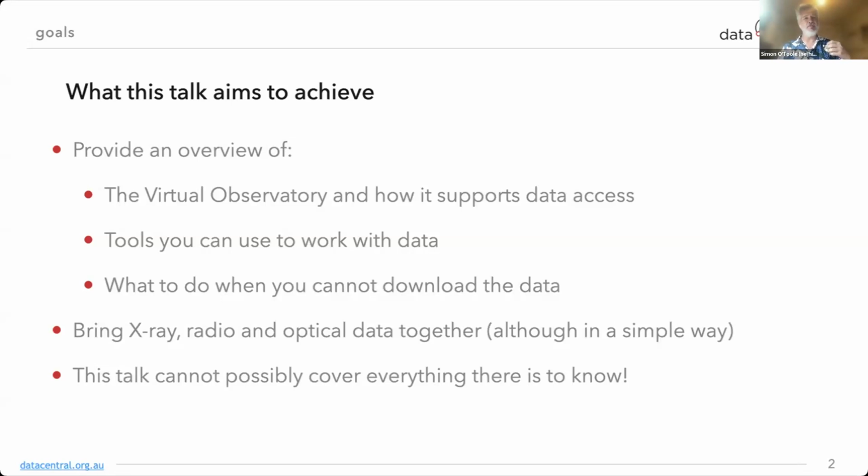And I'm going to give a very, very simple example of how you can bring X-ray, radio, and optical together. But it's really just to lead into what is possible. And a very large caveat: this talk cannot possibly cover everything there is to know here. This is a very huge field. We have annual conferences devoted to this kind of thing.